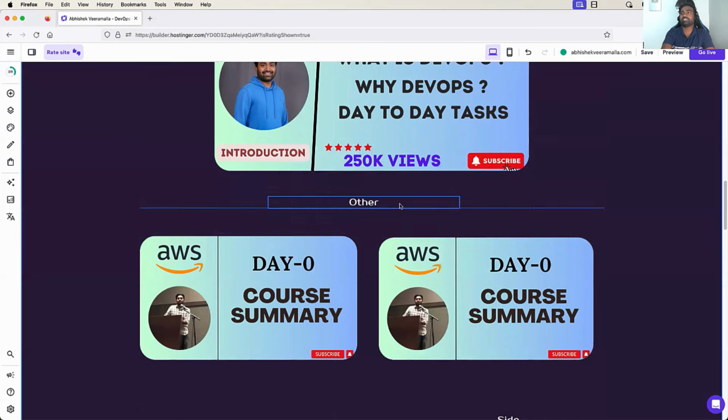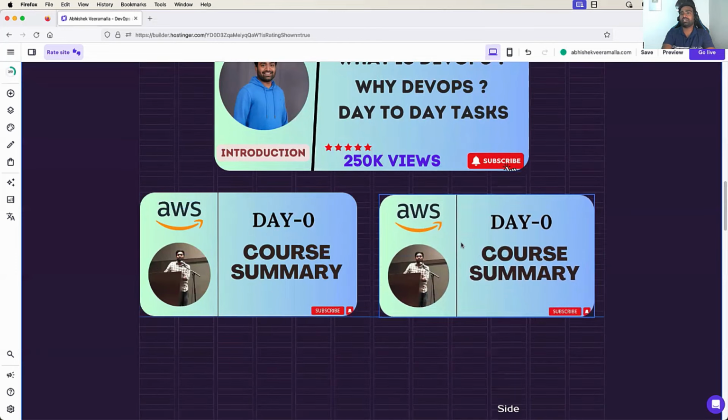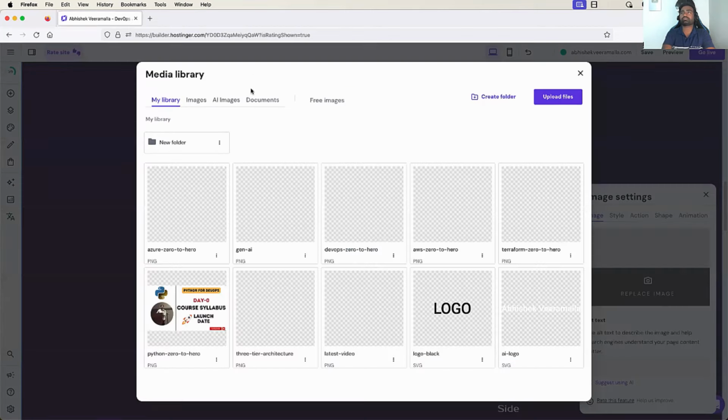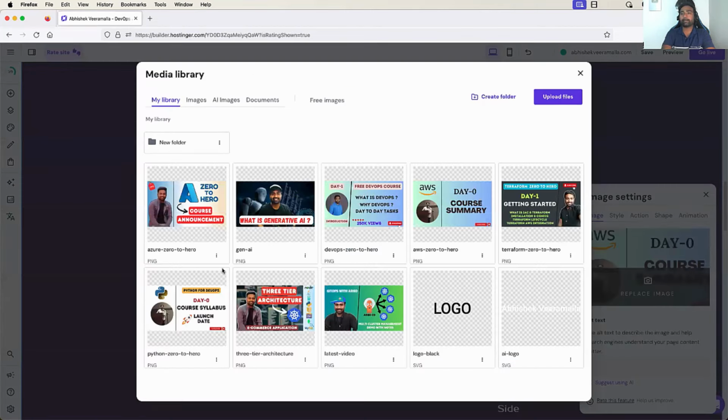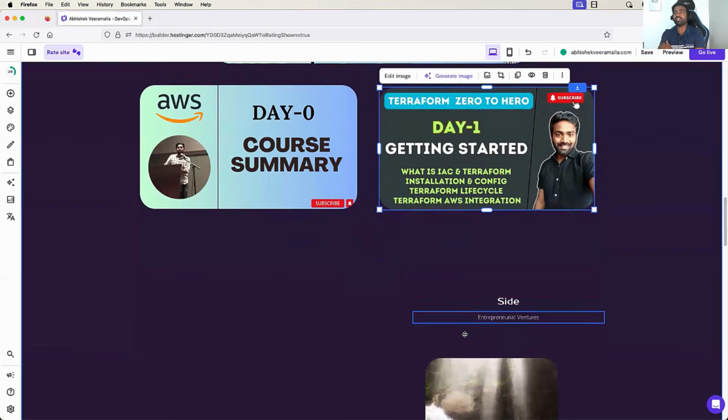Or we can remove this section as well, right? Because these are all the popular ones. So AWS, and this, let's replace with Terraform. Do I have Terraform? Perfect. That was another playlist that most of the people love.